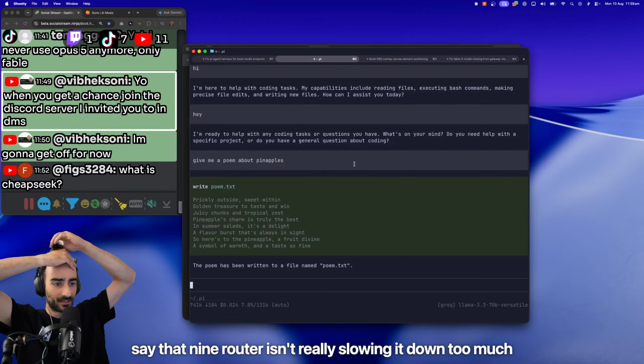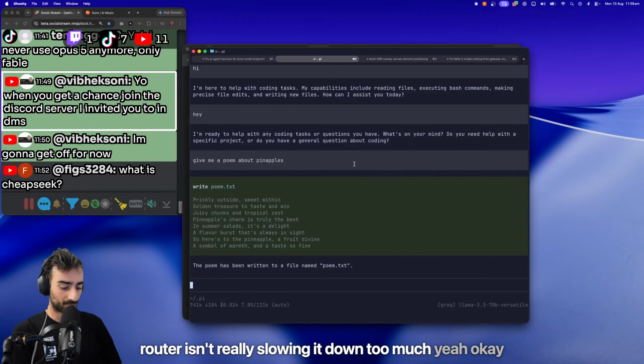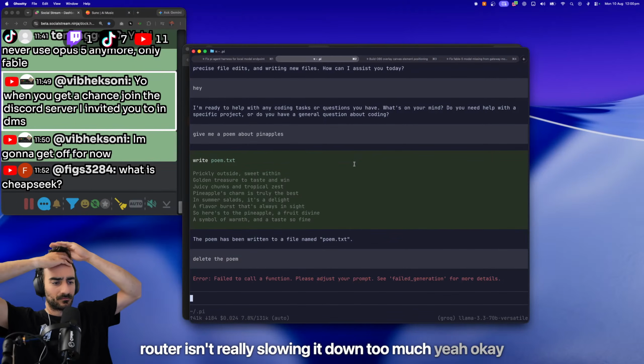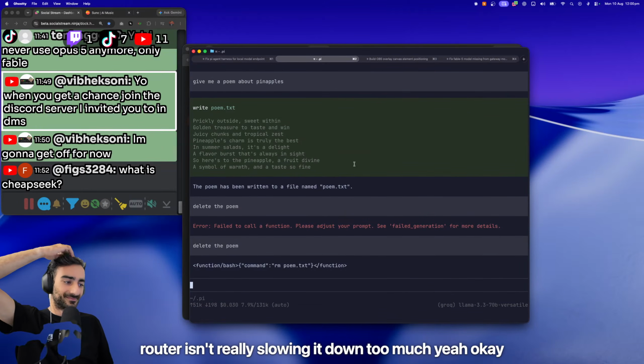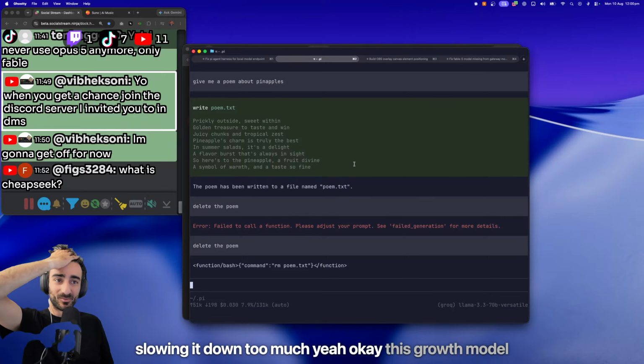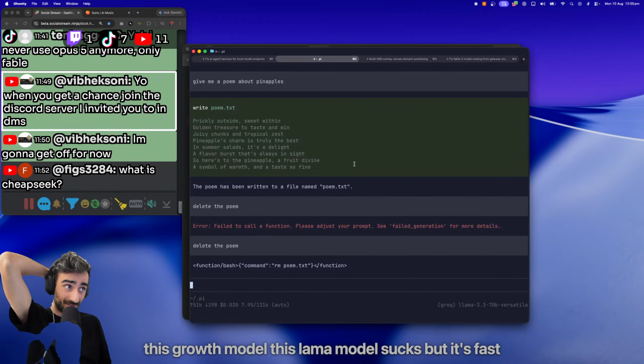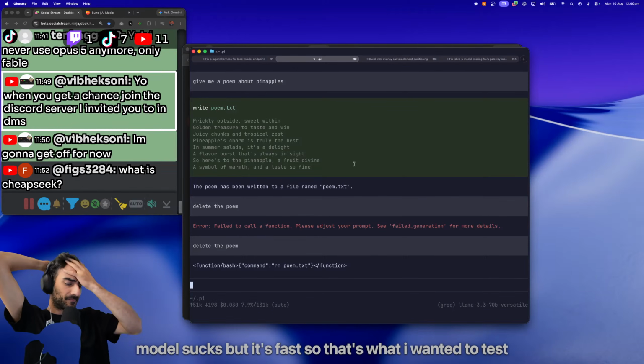So, yeah, okay. This Grok model, this Llama model sucks, but it's fast. So that's what I wanted to test. All right.